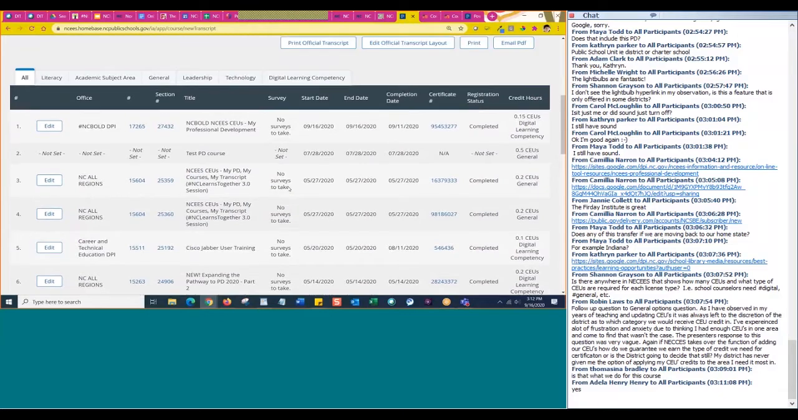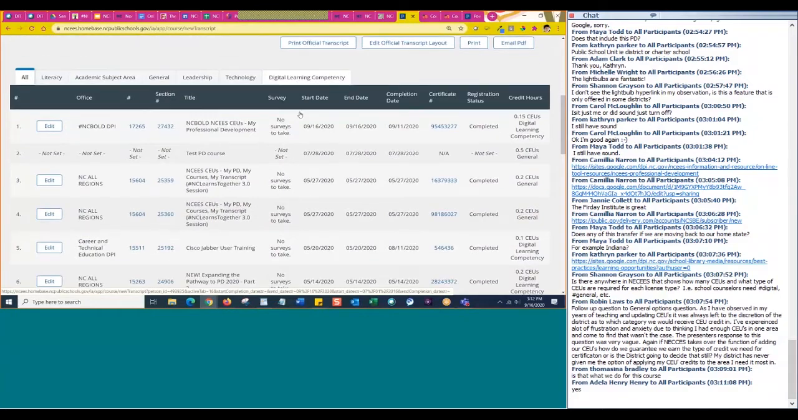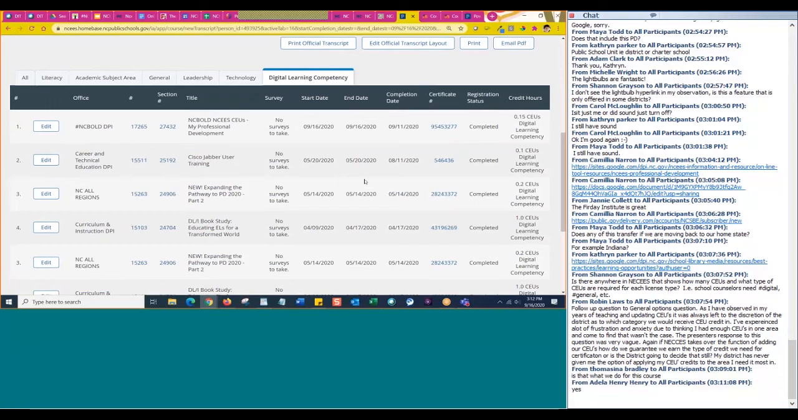So you can see here, this is Cammie's, but you can see up at the top of the page, I have these wonderful tabs that say literacy, academic subject, general, and digital learning competencies. Technology will fold into that digital learning competencies. It's going away since we have those wonderful DLC standards, but I have to have 20 of those as a teacher in my field, in my area of certification.